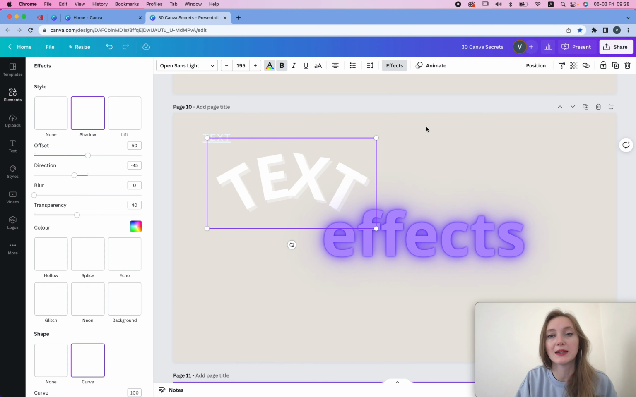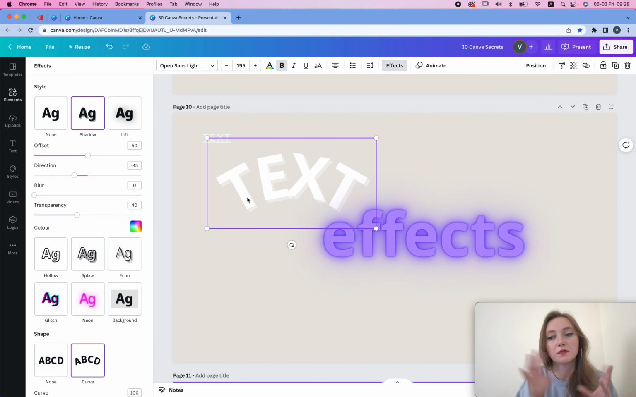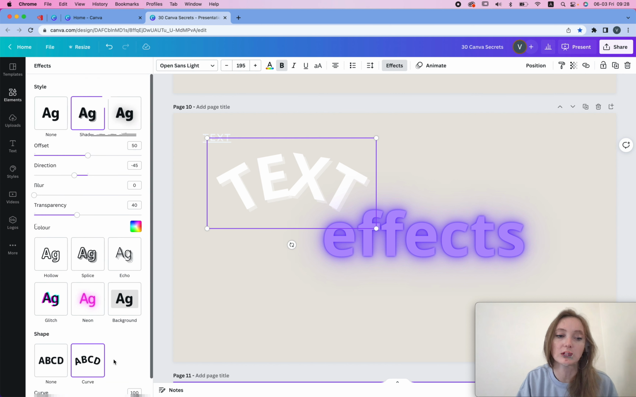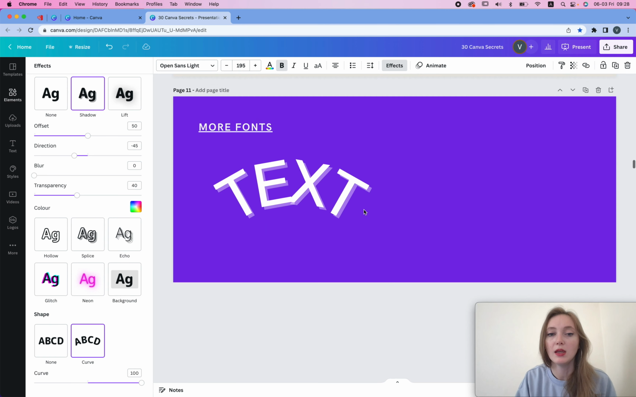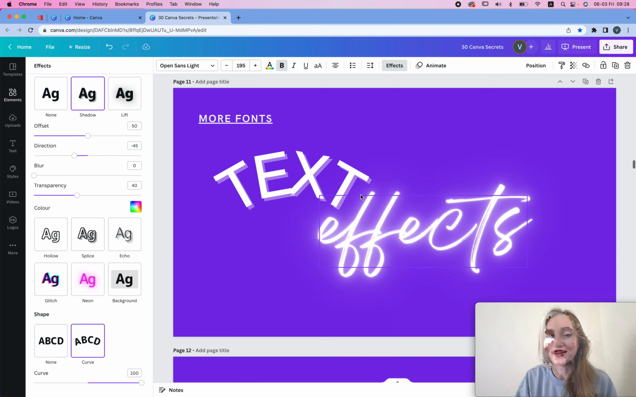And to curve the text, which I don't really like using because I feel like it curves the text weird, but you could curve it here. So maybe check it out, try different things. Usually it works best if it's a short text. Longer texts don't look as good.